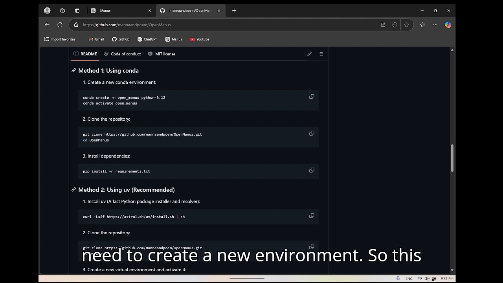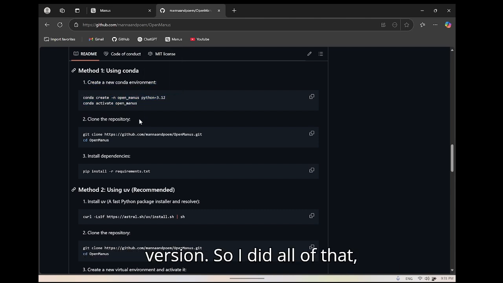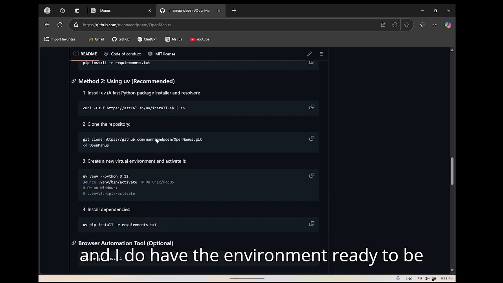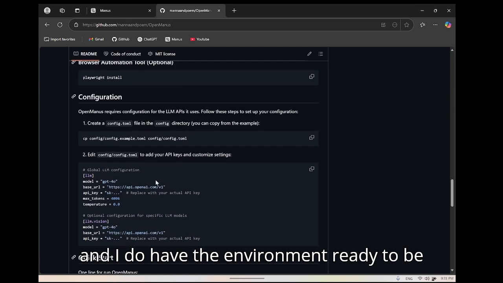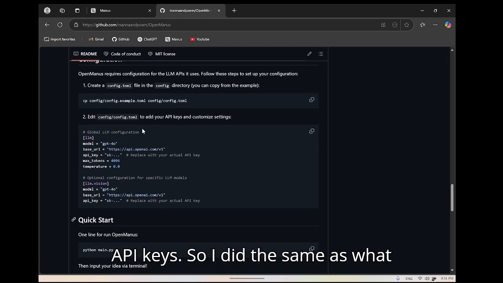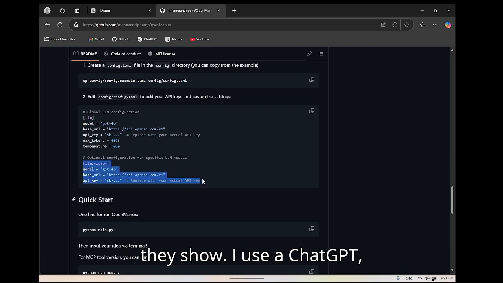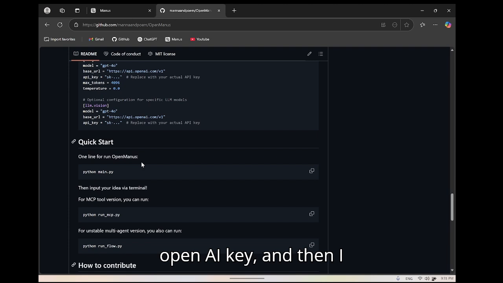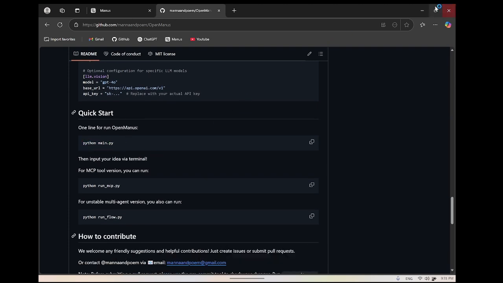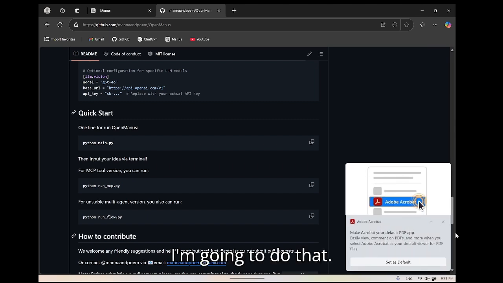You need to create a new environment. So this is just for having the right Python version. So I did all of that, and I do have the environment ready to be used. Then you need to configure the API keys. So I did the same as what they show. I use ChatGPT, OpenAI key, and then just have to run basically main.py. So I'm going to do that.